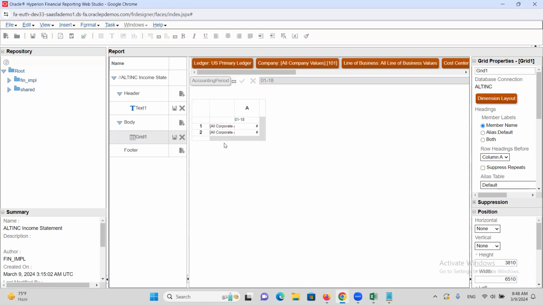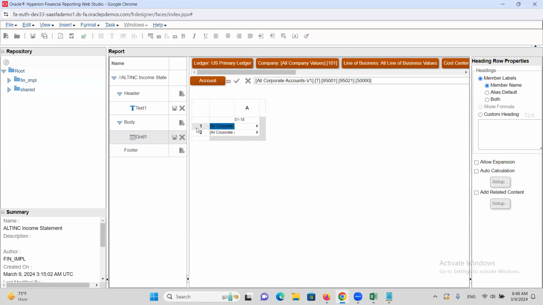And here, the first account. You select this account, just directly click on this cell, first row cell, account cell. And here you have a heading, member labels. By default, it is selected as a member name. Member name is nothing but account code. If you select alias, it will display account code and description. Select alias and save.